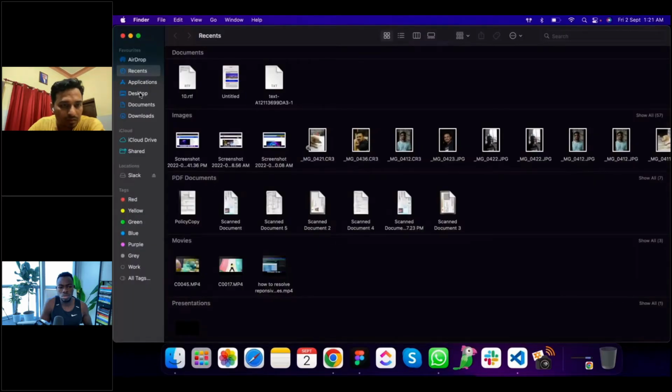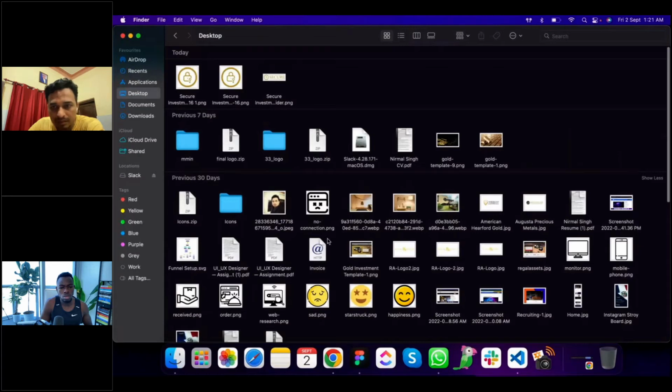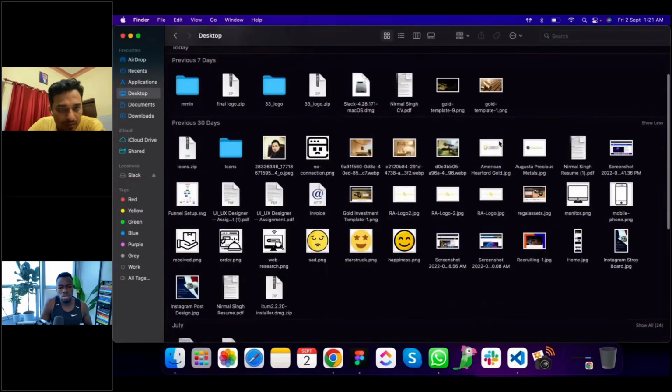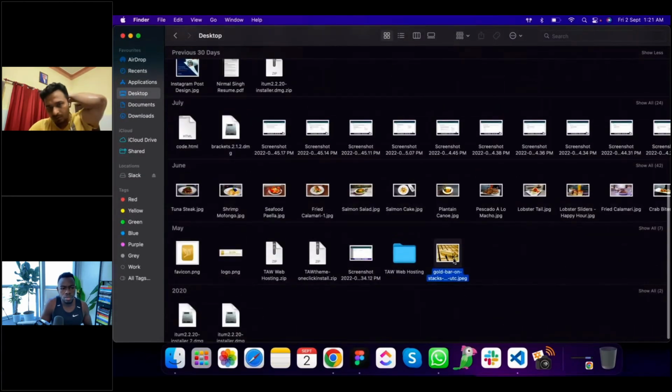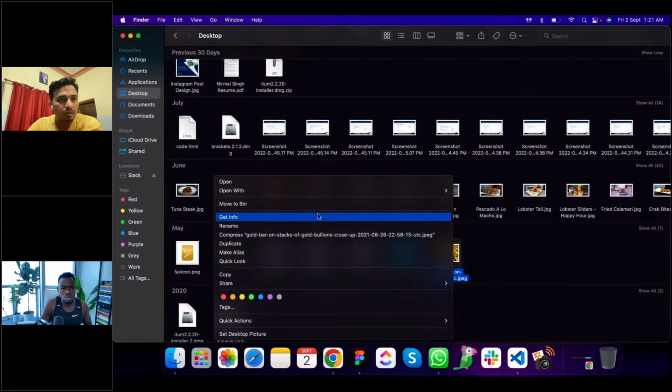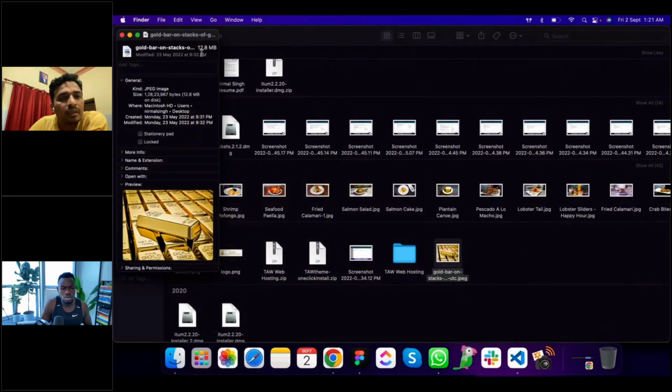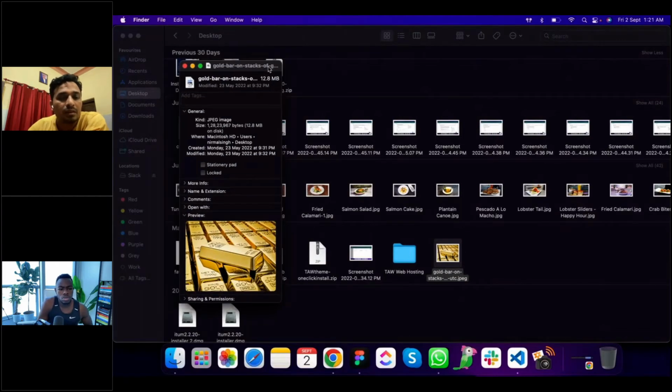I don't have pictures, but yeah, let me see. There you go, this gold picture. Right now this picture is 12.8 MB, right? It's a very heavy image. If we use this on our website, we can use any CDN service or anything, but we cannot get good speed because we are using a very heavy size. So try to avoid this.